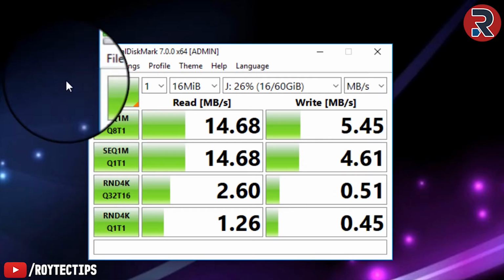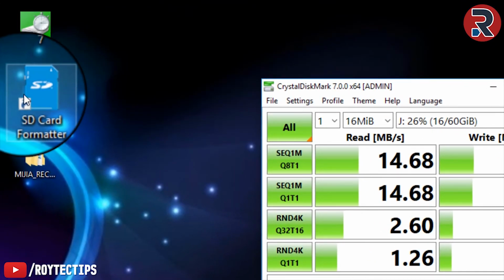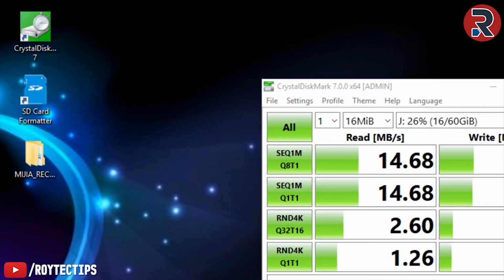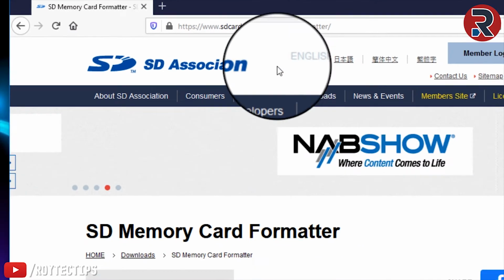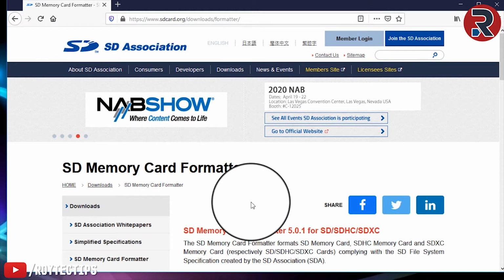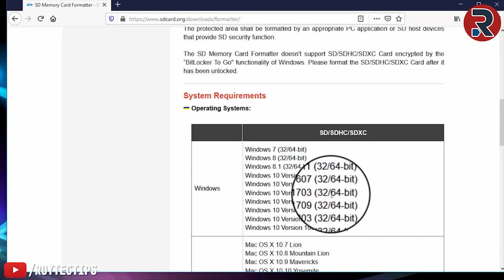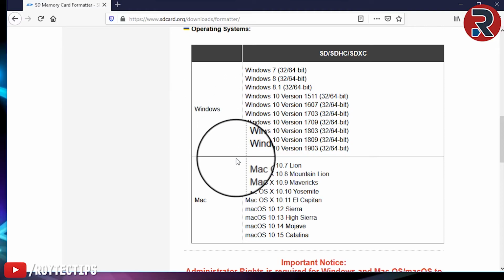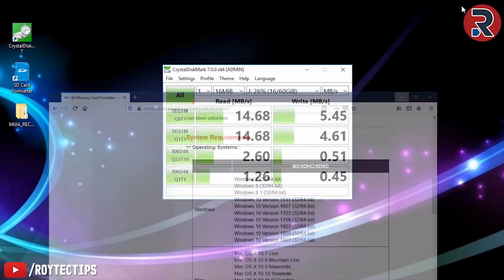So in order to fix this, you need an application named SD Card Formatter. This is the application I already downloaded and installed. So if you want to download it, you can go to this website, sdcard.org. I will leave a link of this website in the description below. So you can download the software from here. It supports Windows as well as Mac. So you can download it and install it, then follow me.